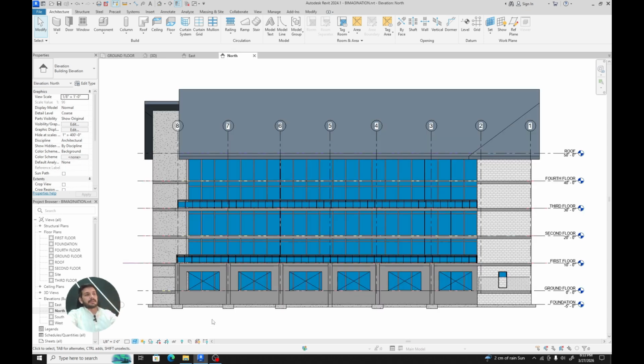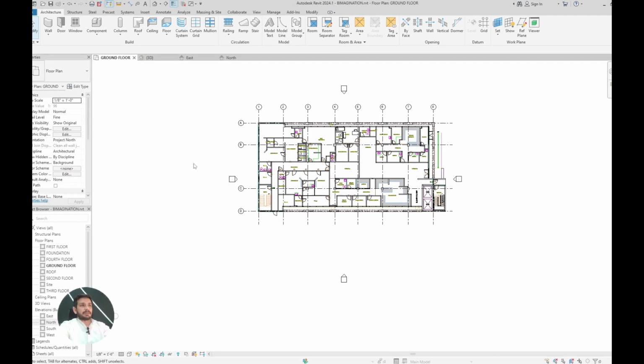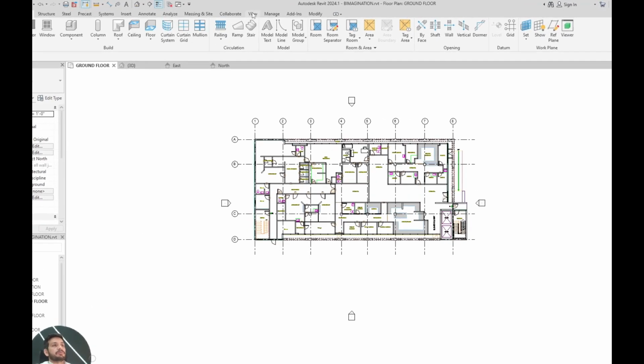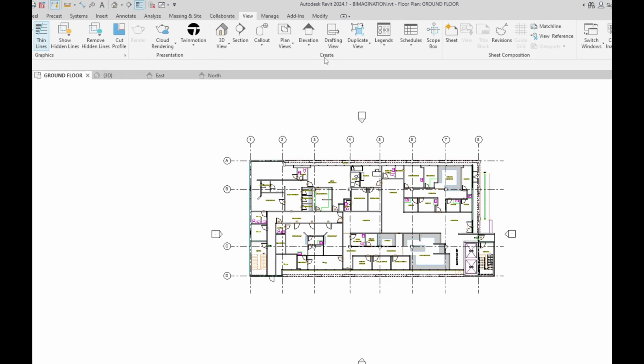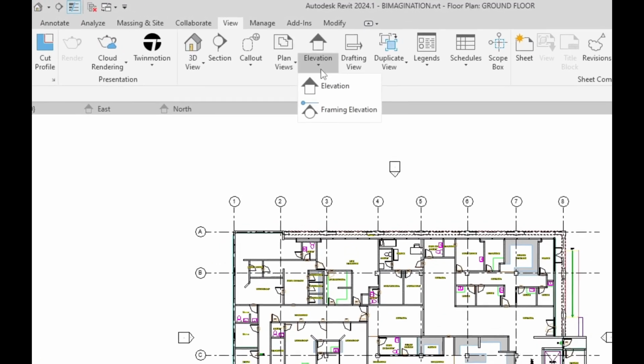So let's say if you are working in floor plan view and there are no elevations or building elevations in this project index, in that case you will need to add elevations for your project. For that reason you will have to go to this View tab, and then in the Create panel you can see that there is an Elevation button.